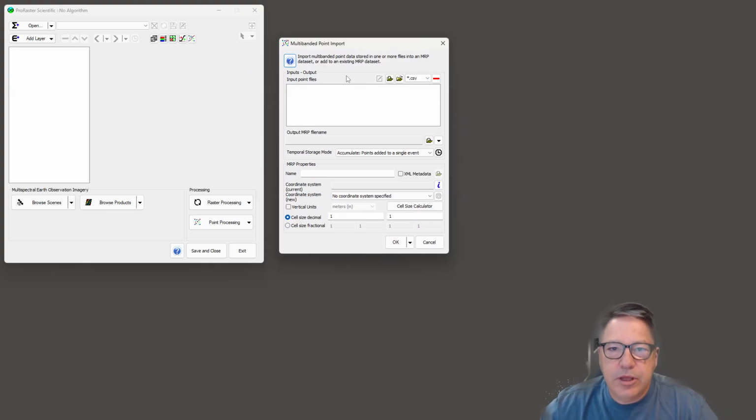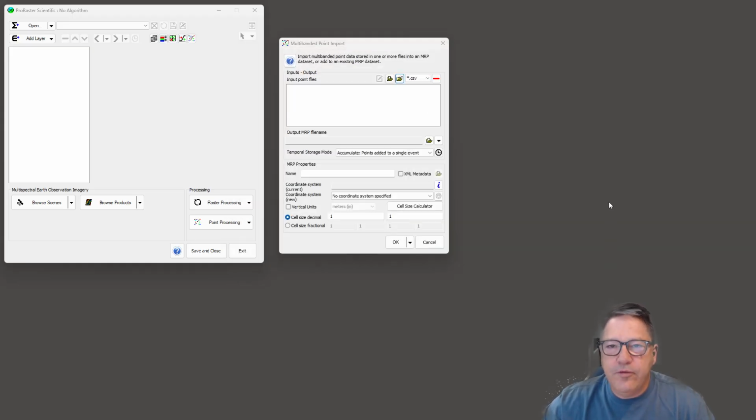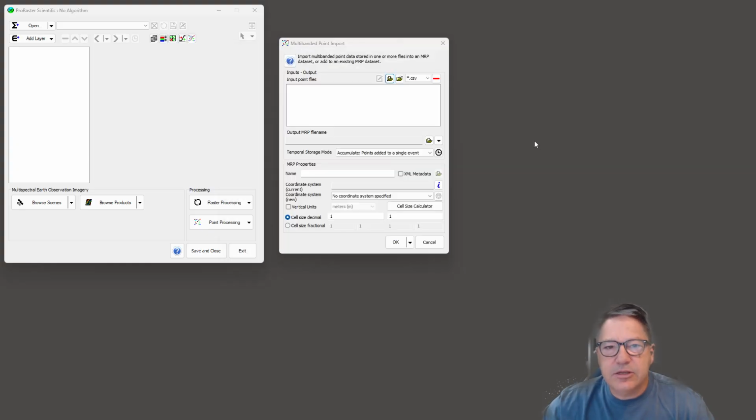So let's take a look at this dialog. Firstly, we're going to select ASCII files. You can select all of the files of a particular extension in a folder. So CSV, DAT, XYZ, just some standard ASCII file extensions there. Hit this button to choose a folder and to choose all files of that kind from the folder, or you can browse for ASCII files and just select multiple files.